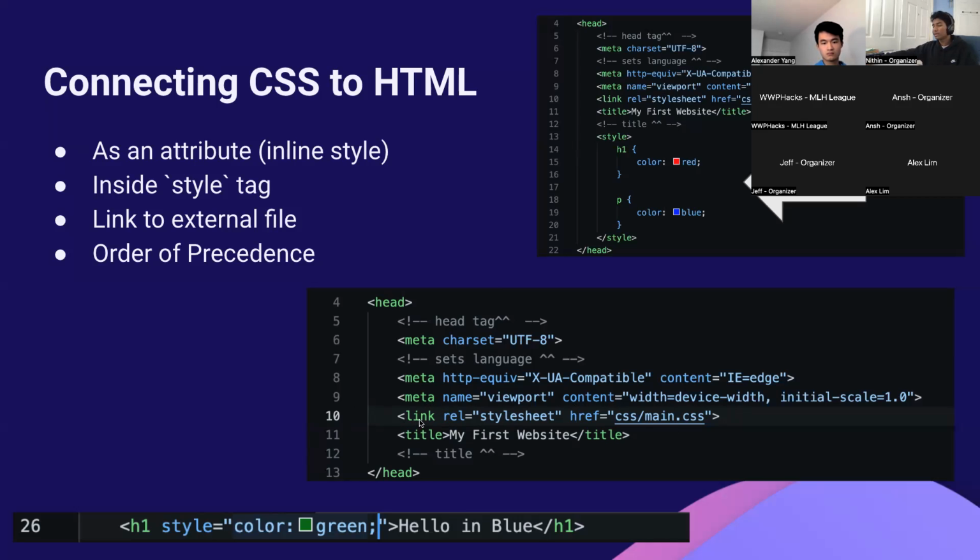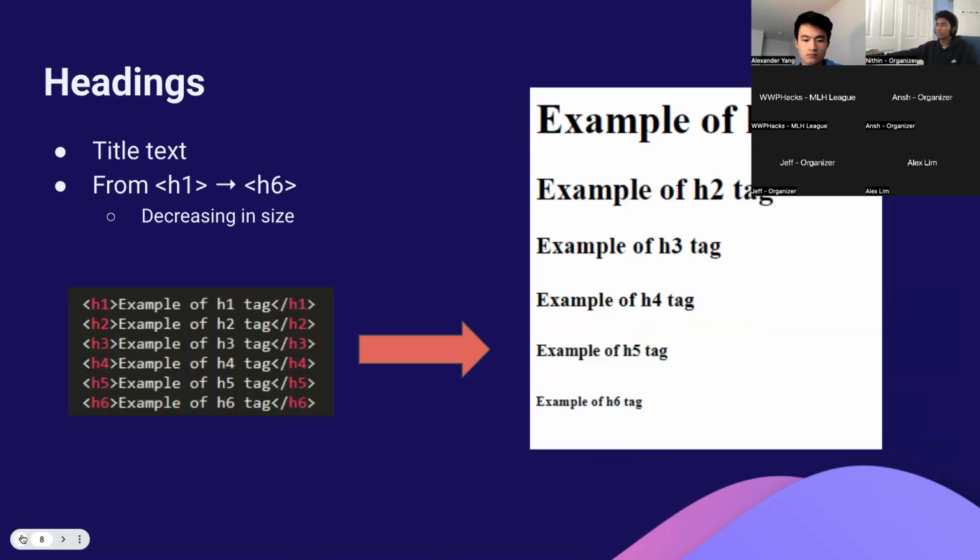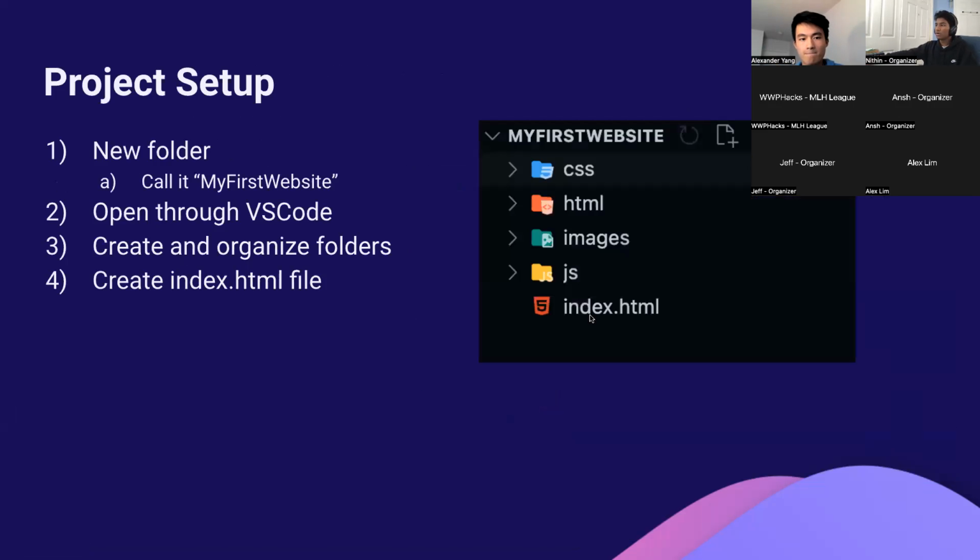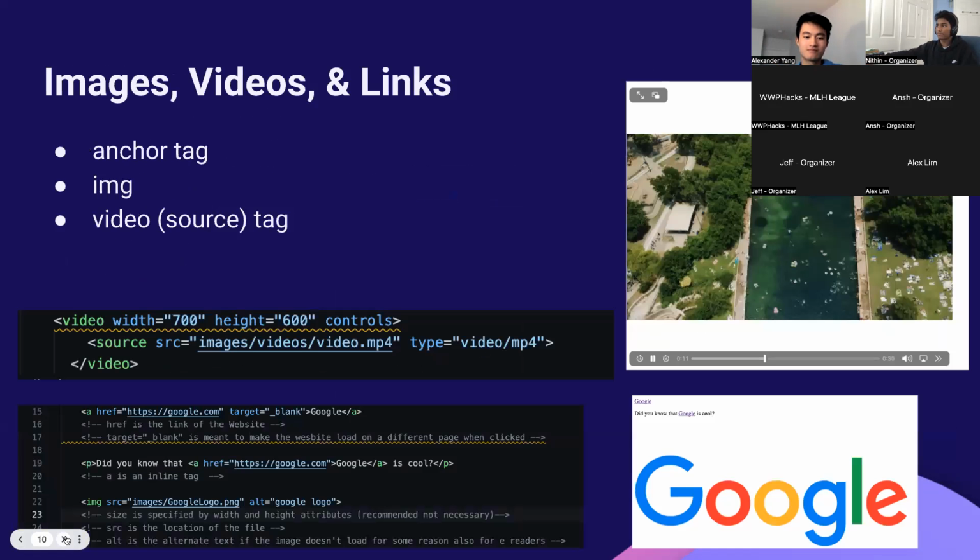So we have the link tag, and then we have a rel attribute, and then we're saying that this relationship is a style sheet. So what we're going to pass into this is a style sheet. And then href, once again, is just accessing the actual file. So as you guys can see here, the index.html goes into the CSS file and then opens up the main.css.